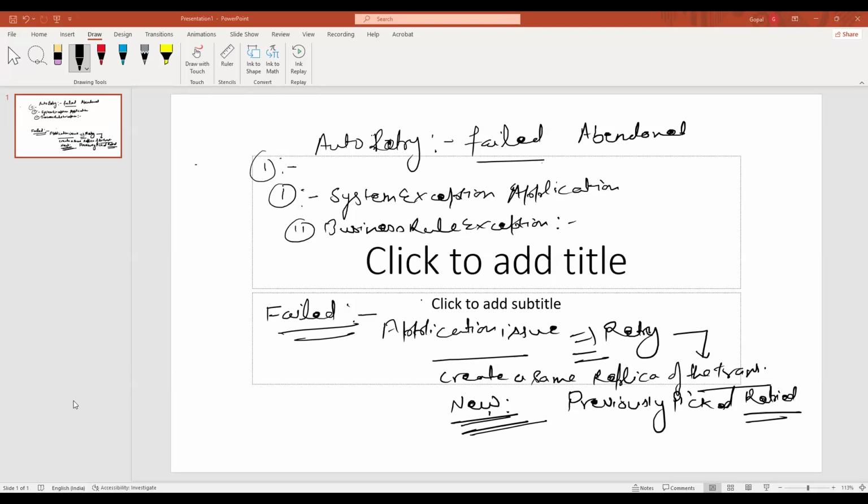Yeah. So when I say it is going to retry, it means it is going to retry only in the scenario when a system exception occurs. So let's see practically how it does that. Let me stop sharing again and share my UiPath scenario back to you.